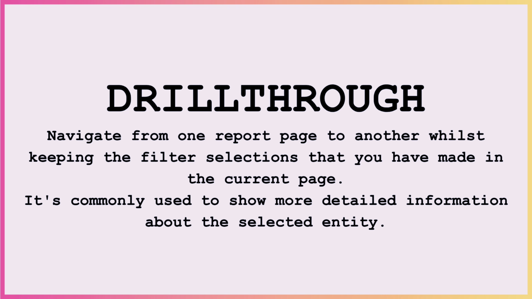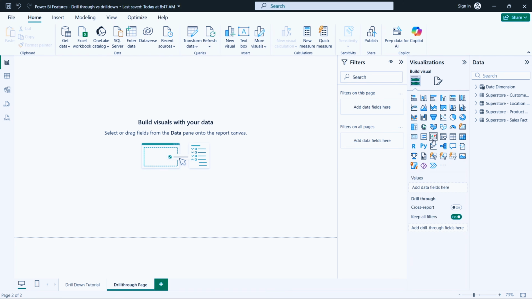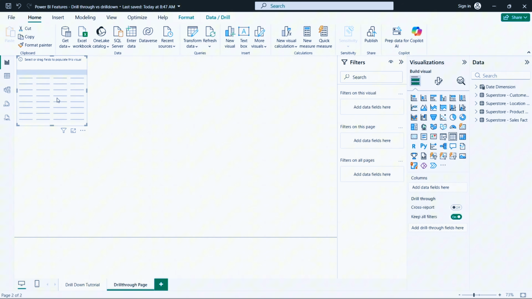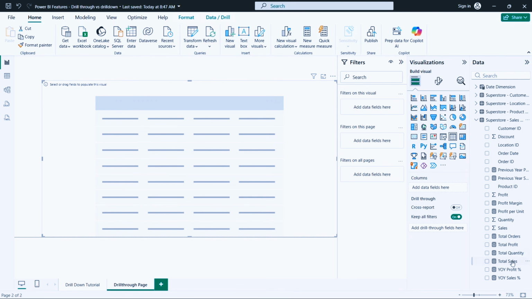I'm going to go ahead and add a new page here and call it my DrillThrough page. A DrillThrough page literally takes you to a different report page that is filtered based on a specific selection that you have made in the current page. So I'm going to add a table visual in my DrillThrough page. Add that table visual. And in this visual, I'm going to add my total sales.